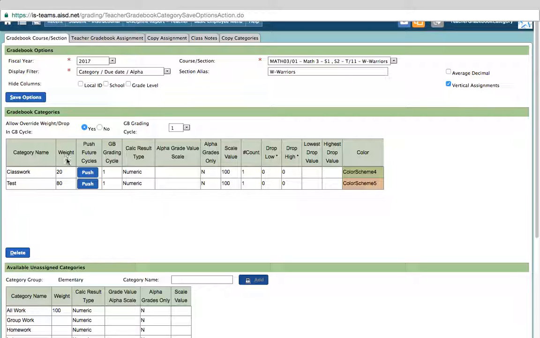In the weight column, tests are weighed at 80%. Classwork is weighed at 20%. I will send out an email from Ms. Eridor that explains the weight category. Then we have the push future cycle, or push future cycles. This allows these categories to be pushed all the way to the 6 weeks. Therefore, you won't have to maintain your gradebook again throughout this year.